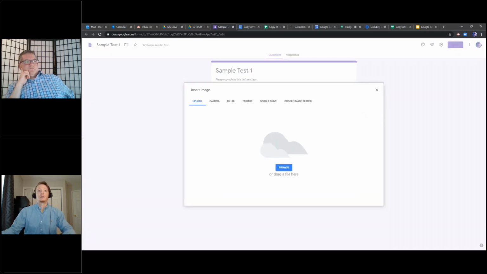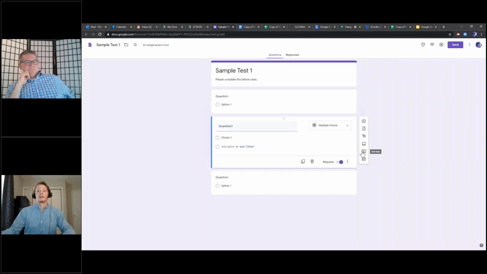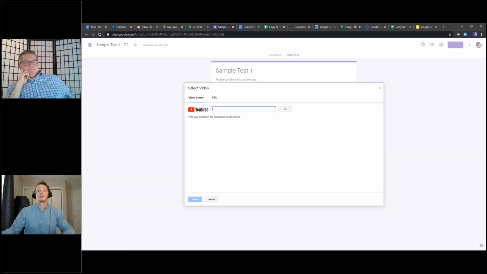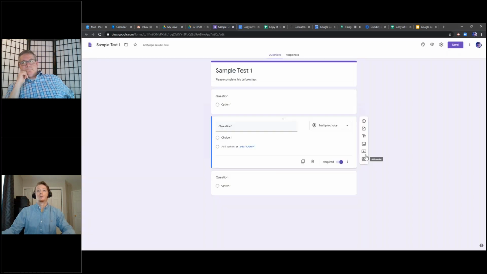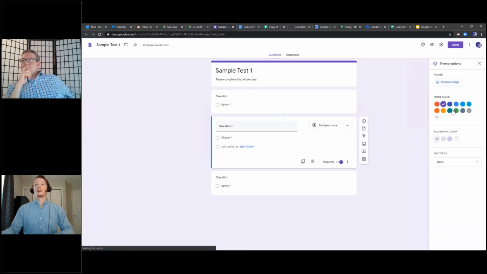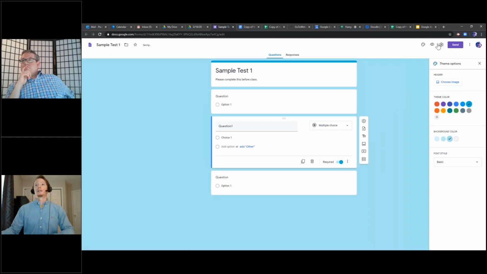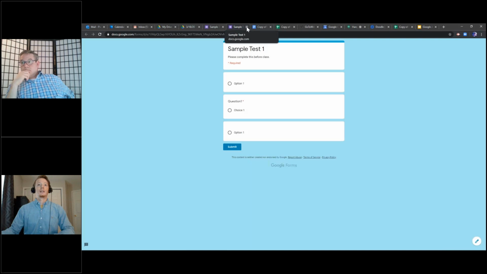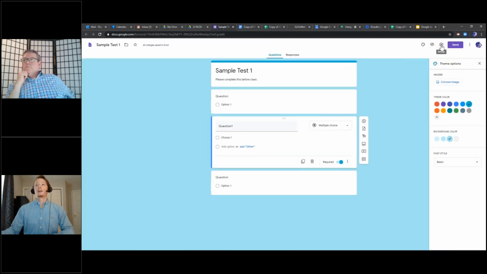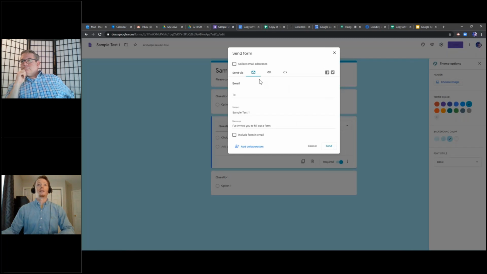I can change the title and description. I can add images or photos. I can add videos into here through YouTube. I can add different sections, right? So there's a lot of room to play around. Here we have options to change colors. We can test the student view, what it looks like when we send it to them. And I can share this with students by clicking this big purple send button.